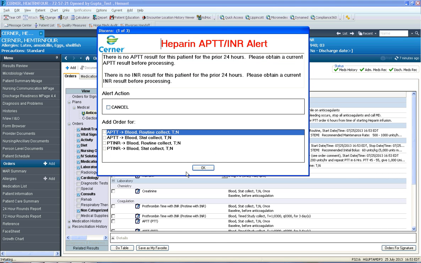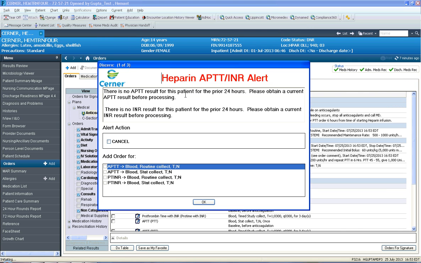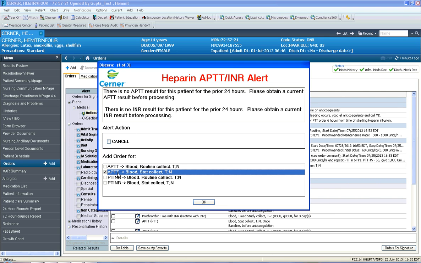This alert has come up, the heparin PTT alert, stating there is no current PTT in the system. Would you like to get a baseline PTT? And you could say, sure, I would like to get a baseline stat PTT before starting my heparin. Alternatively, you can just click cancel, and it will not order any PTTs. In this case, because we don't have any PTTs, we have an alert. So I would say, sure, I want a baseline stat PTT.